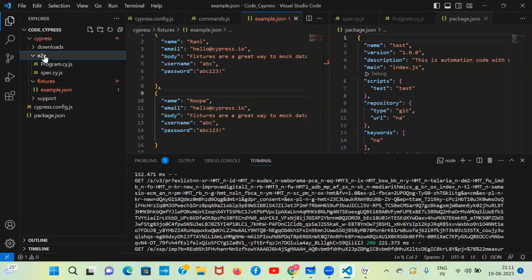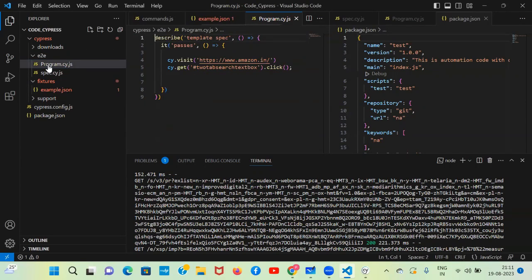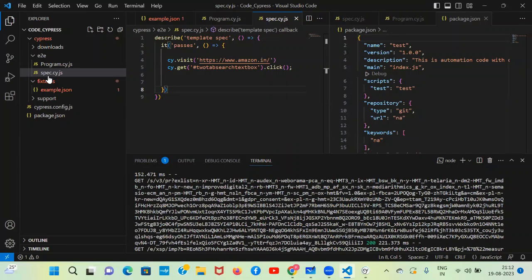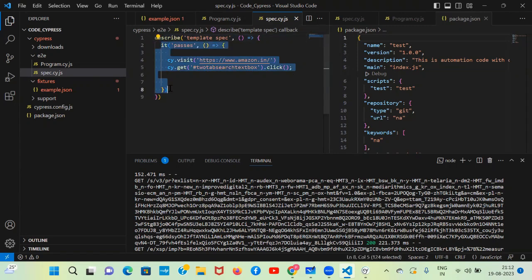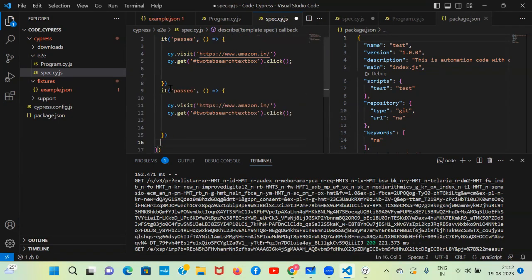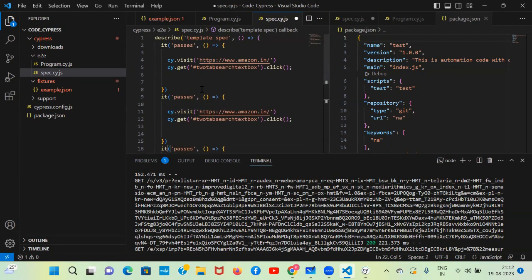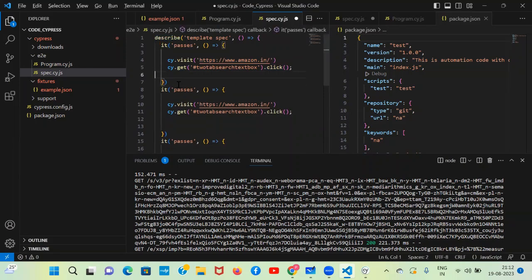End-to-end is where you have end-to-end test cases. These are the script files, so you can write different scripts in it. What is a script? It is a test case. Describe is one entire test suite. A describe will have multiple it blocks. What is an it block? An it block is actually your test. You can have multiple it blocks in one describe. It blocks are test cases.